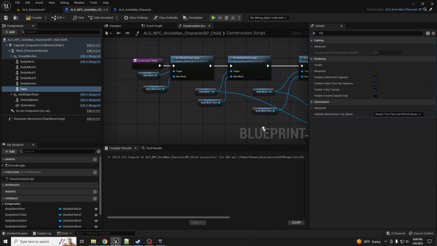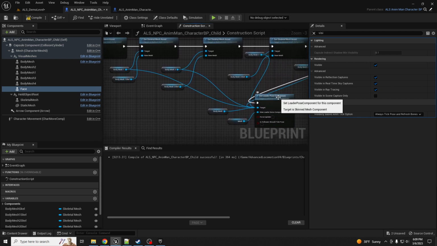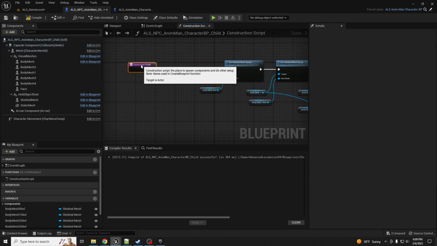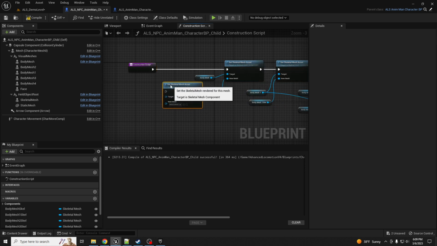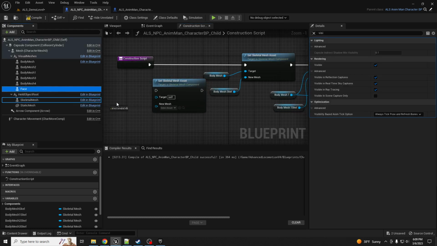Now the only difference with this one is we will not have that set leader pose component. We'll do it a different way, and we'll take a look at that right away once we have everything, the animations retargeted.